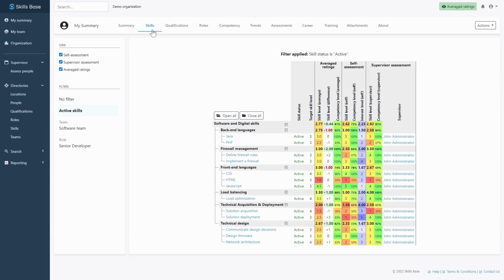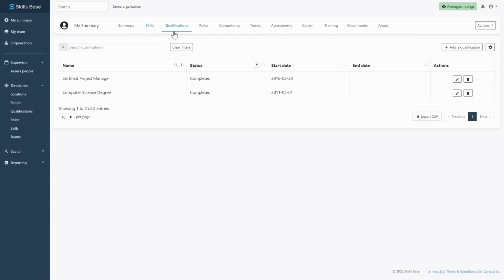Okay, so that's the skills tab. Now let's look at qualifications. So in addition to tracking skills and interests, SkillSpace can also keep tabs on what qualifications your staff members have.